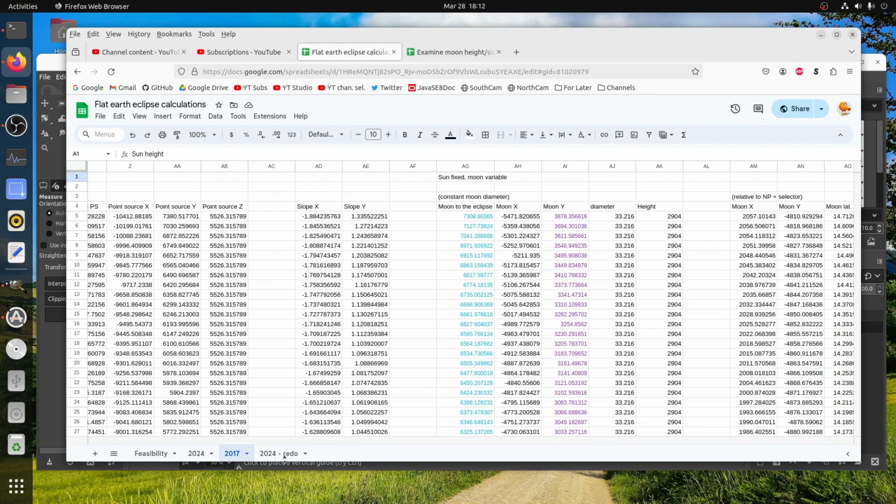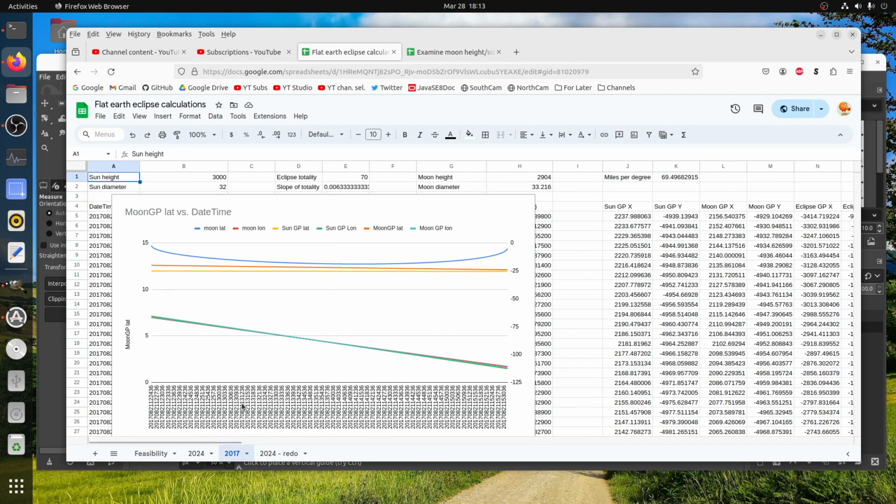And from that, I was able to recreate new animations. So I'm going to redo the 2024 animation with the corrected values, and I'm also going to show 2017 as well. There's one final thing that I did not mention in the last one. I did create these charts. I was curious to see what the differences were between the expected GP coordinates for the moon compared to the sun to the point of totality versus what it should technically be if the Earth was flat.